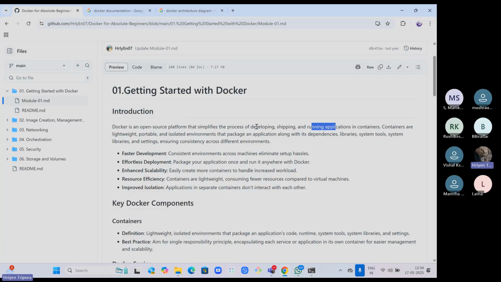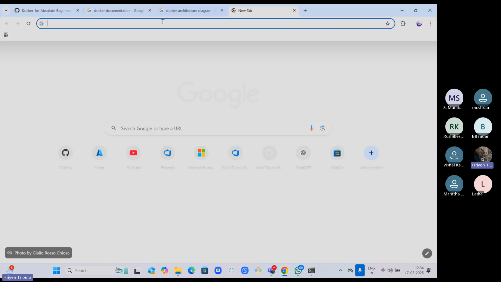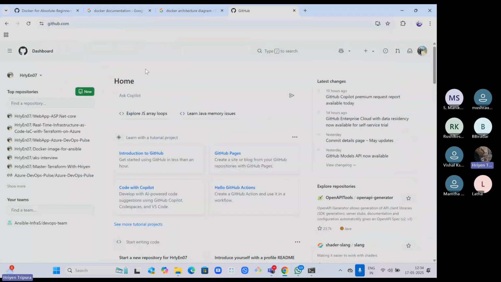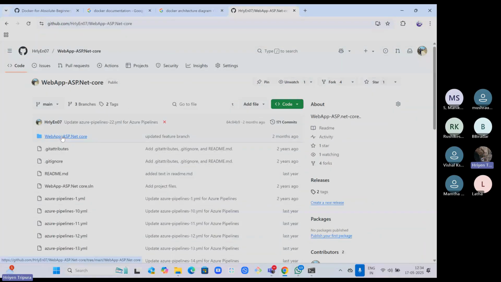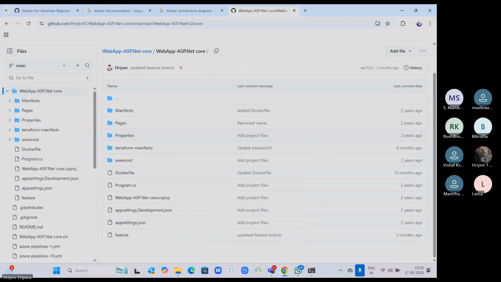Now coming to the first, that is developing. The question is, what is developing? Developing is nothing but, say for example, I'll take a small example of code. Let's say we have a GitHub account where we have a repository. I will just take any random repository so that I can explain better. Say for example, we have a .NET based application, right? As you can see here, we have application code. This is a .NET based application, and this is the code, basically.